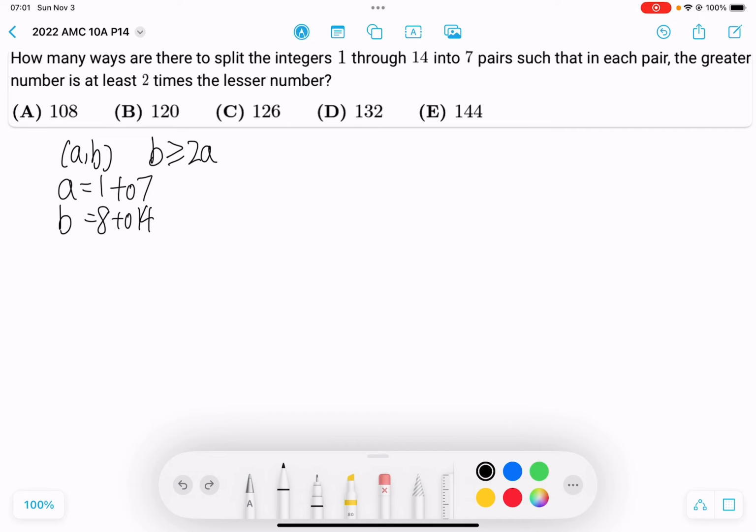So let's start off by pairing up the most restrictive case, 7 and 14. There's no argument here. 7 just has to go with 14. Like, 7 times 2 is 14. It can't go with anything less. So there's one way to pair this up. Now, what about 6? 6 can go with 12 or 13. 14 is gone, so we don't count that in. So there's 2 ways to pair 6 up.